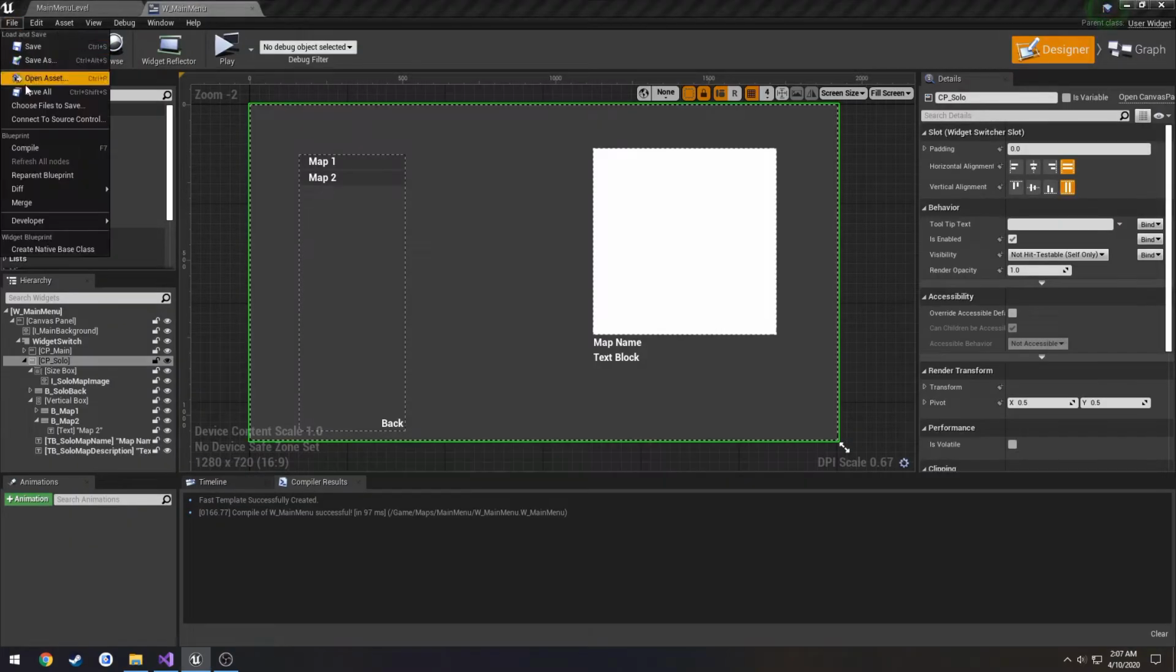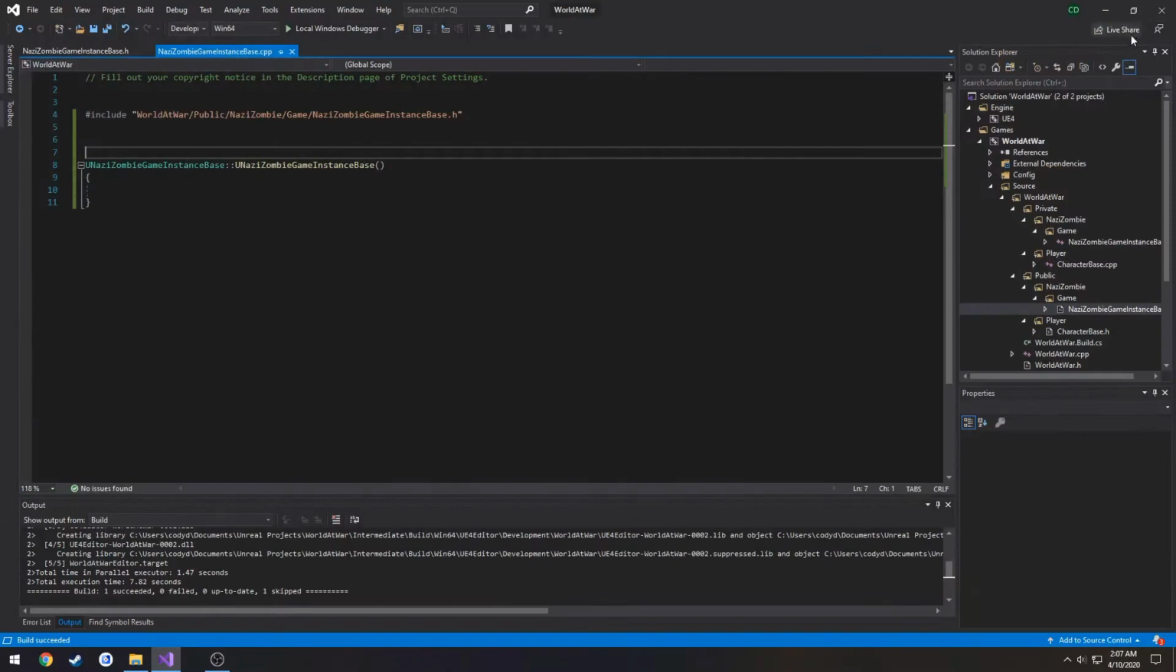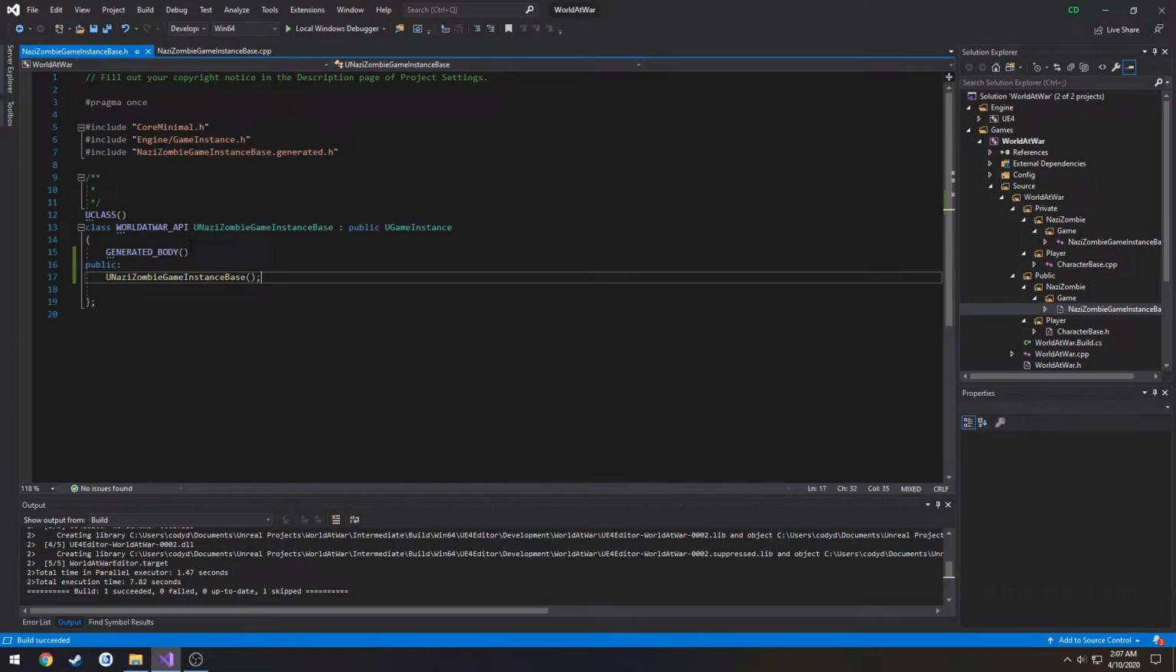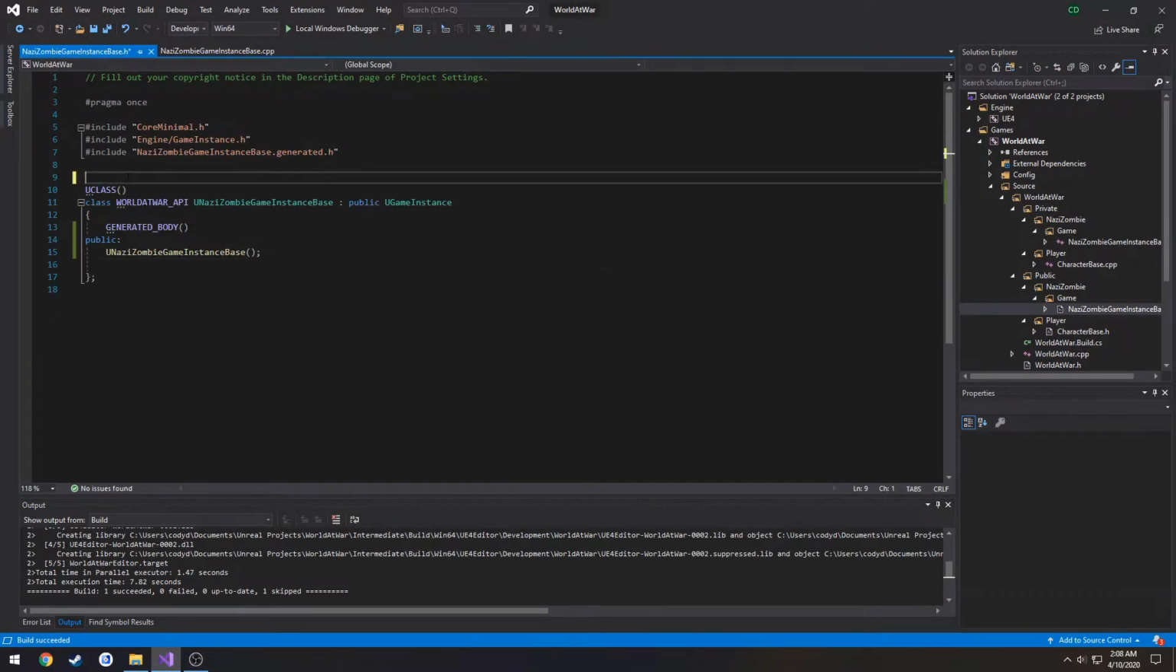Right, got that set. File, save all, and close. Now we create our structure. So remember all the things that I mentioned before that we need. The URL for the map so we know where to travel to, the, call it the map name, the map description, and the map image.